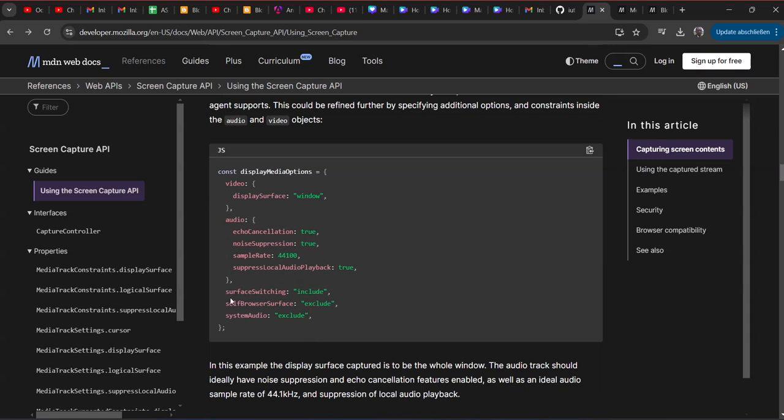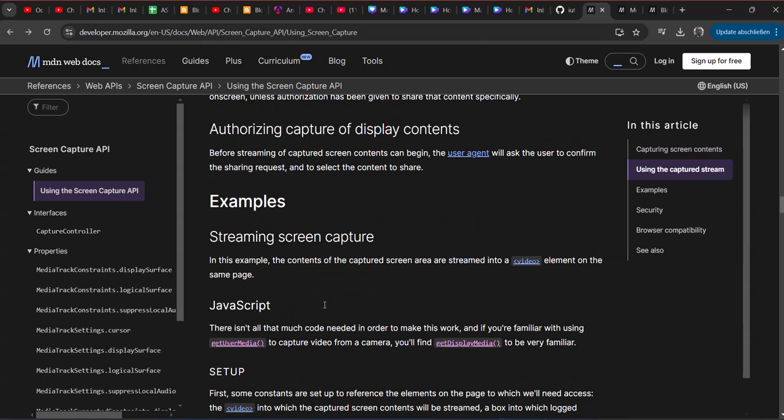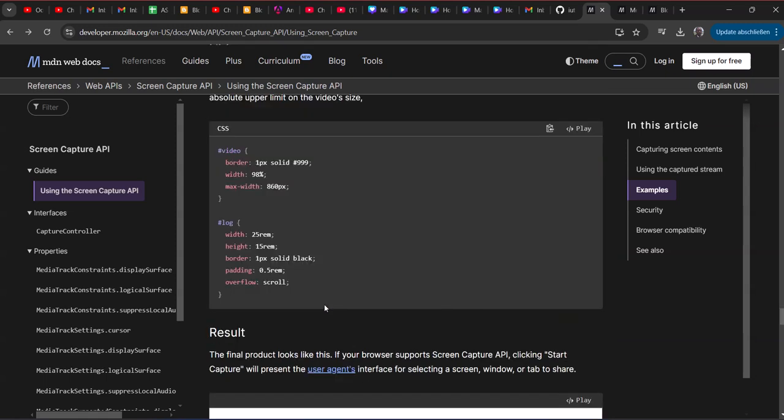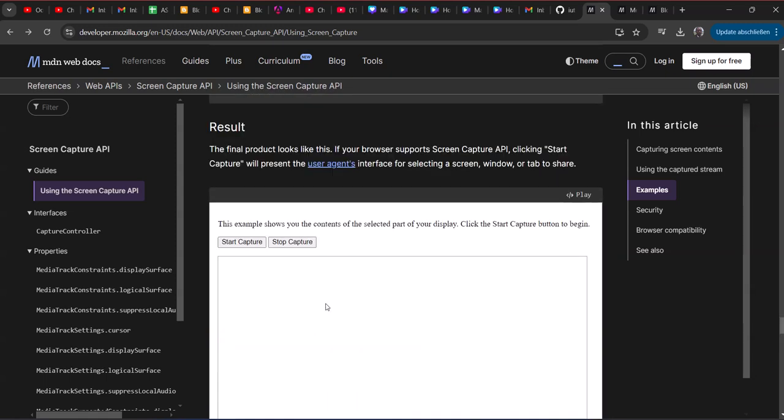Like here, surface switching, self browser surface, exclude. This one, if we share and we see on screen a reflection of the screen sharing at infinity, so you can make it an infinite window if we set this one to include. That's why we exclude that one. And yeah, so many things are there in the documentations that we can use.